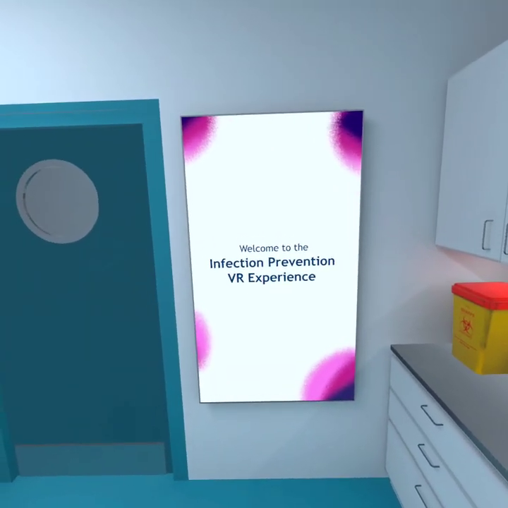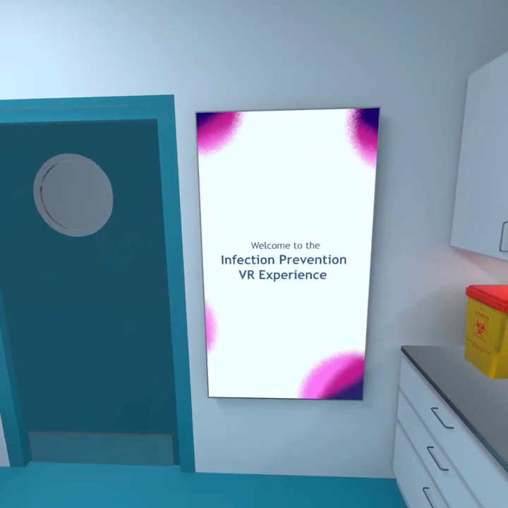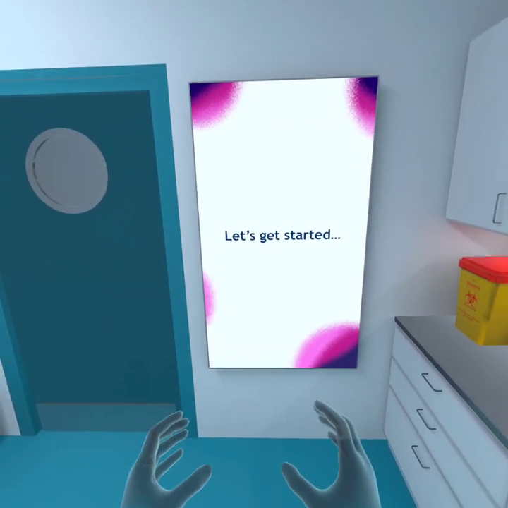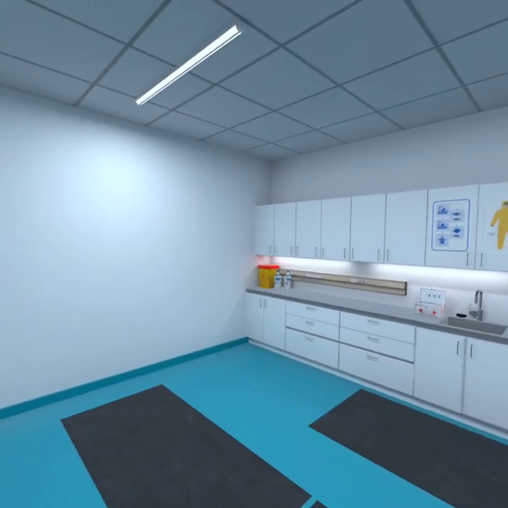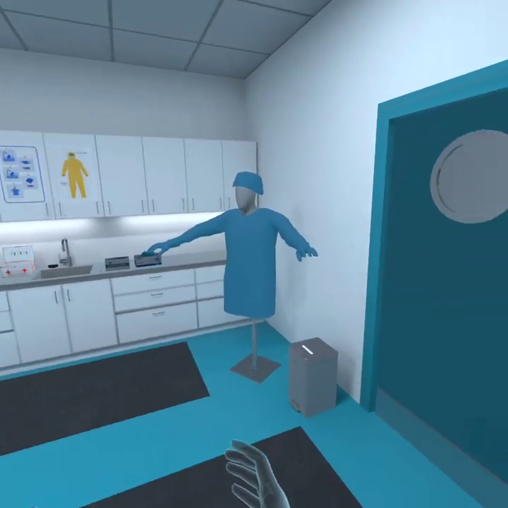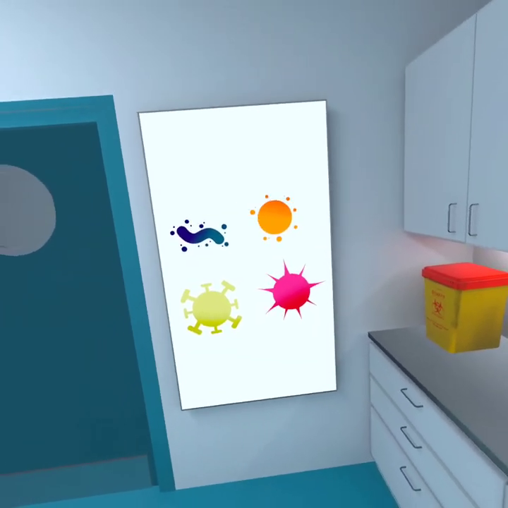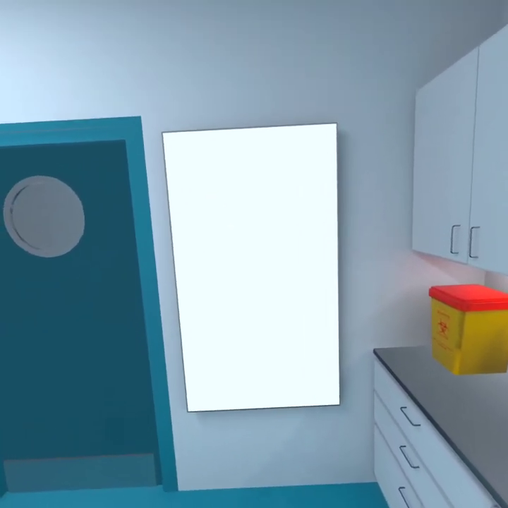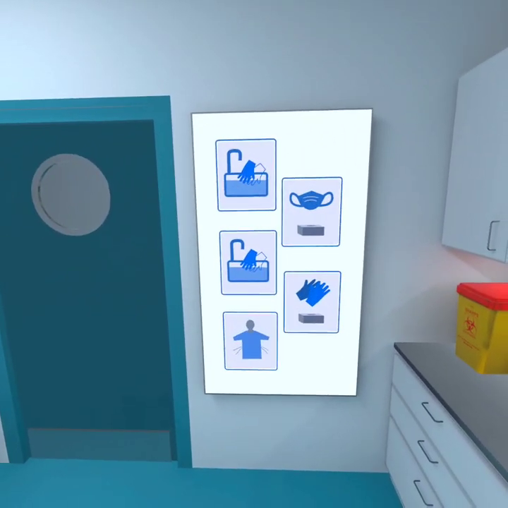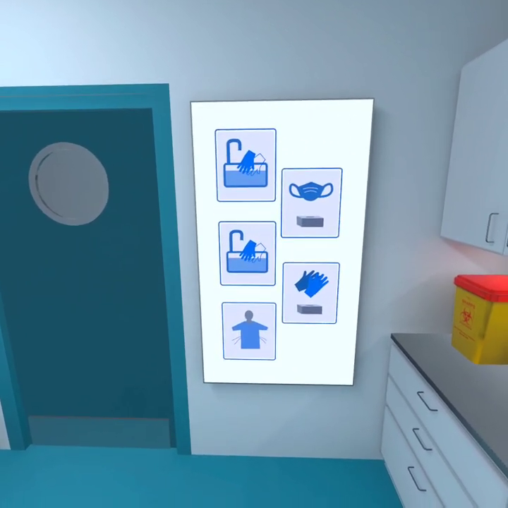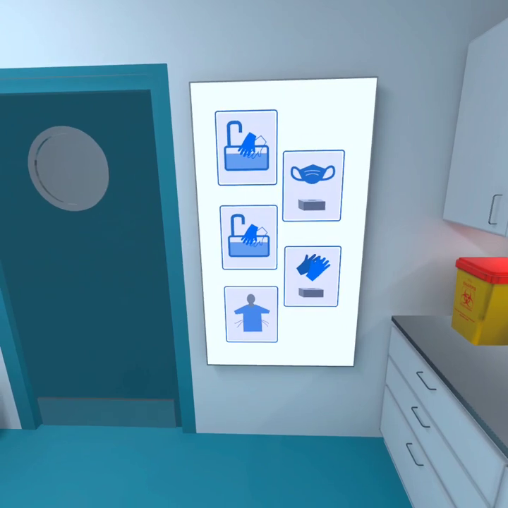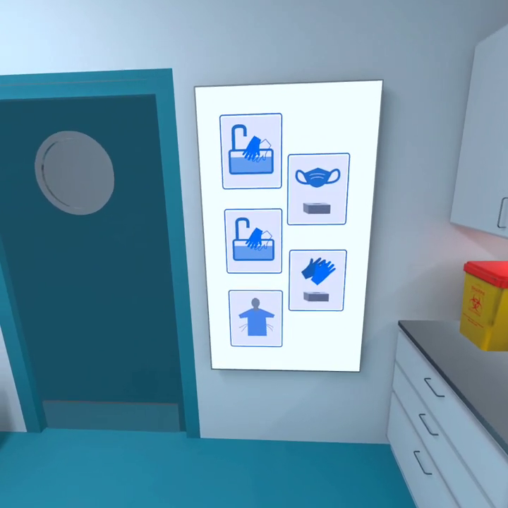Welcome to the Infection Prevention VR experience. Let's get started. In this experience, we will learn about the main 4 pathogen groups, how to identify them, and how we can prevent infection. As we are going to enter the hospital, we must wash our hands and put on our PPE in the correct order. To do this, you must pick up the highlighted items.